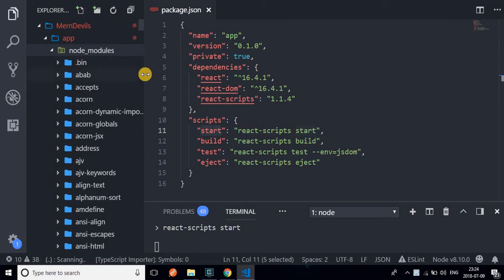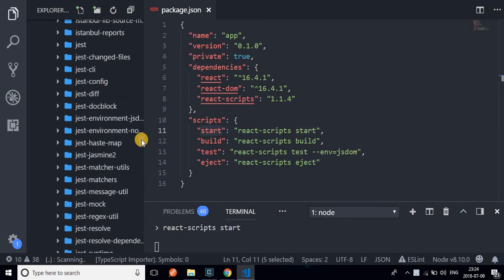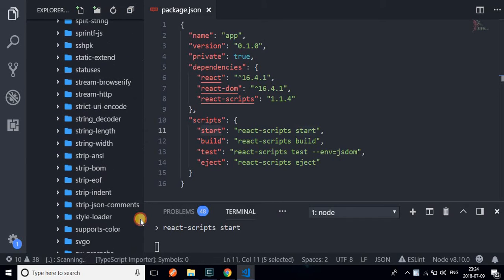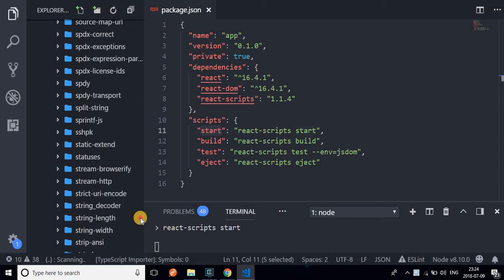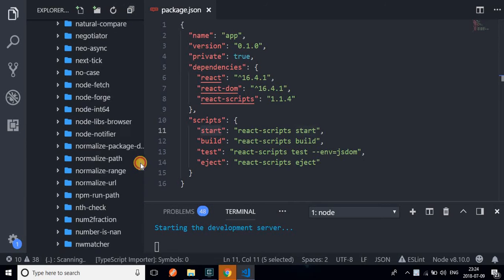Let us try finding the start script. Where is that? Hopefully we will find this. Where is the start? Just a minute.